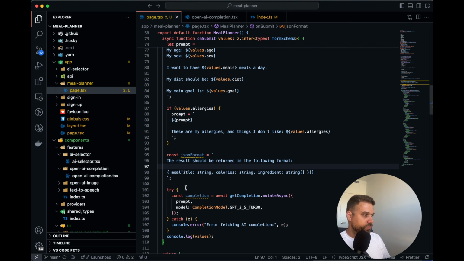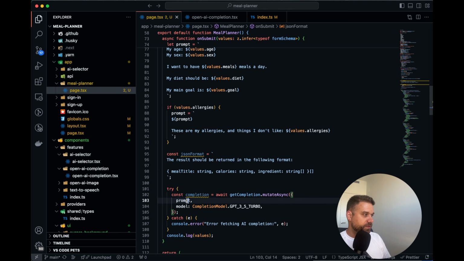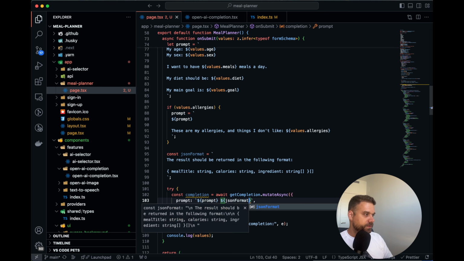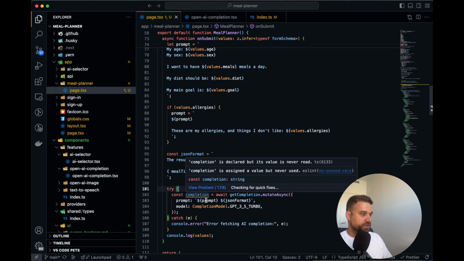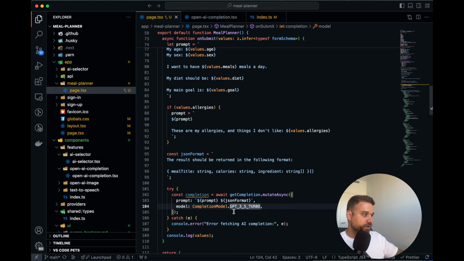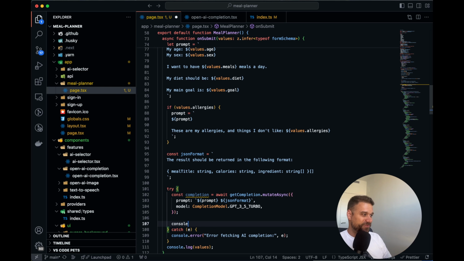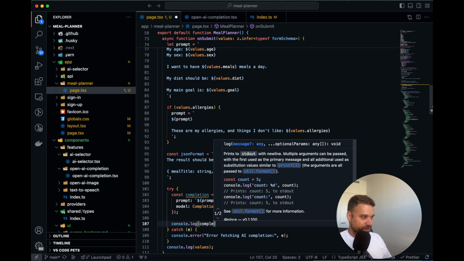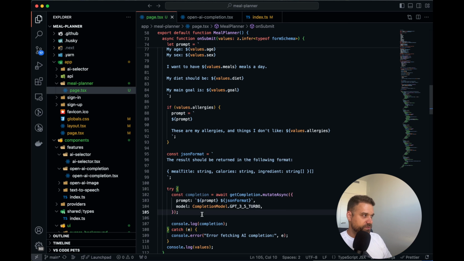So we're going to put this one as a prompt here together with our original prompt from here. So now here I'm placing our prompt, and here I'm placing our JSON format like this, and that one is going to be injected inside of our AI, and we're going to get some kind of result. So I'm going to console log it for now, and later we can just go through all the meal titles and just display them after our completion is done.